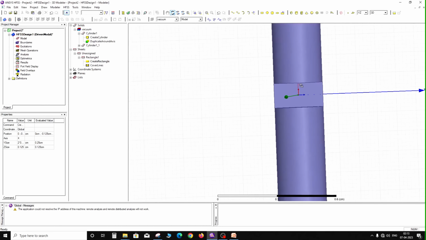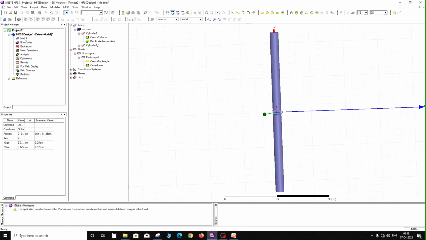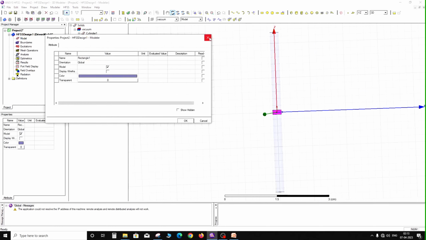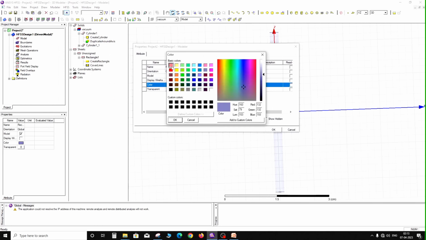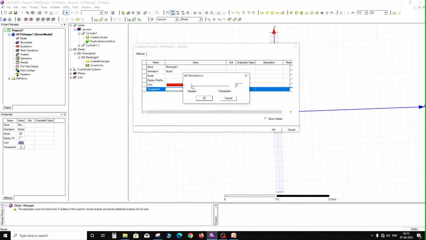Next I will assign some material. So you can see that the model is created. This is your model. I will change the color by double clicking on the rectangle. I will change this color to, let us take this red color, right, and I will make it somewhat opaque.